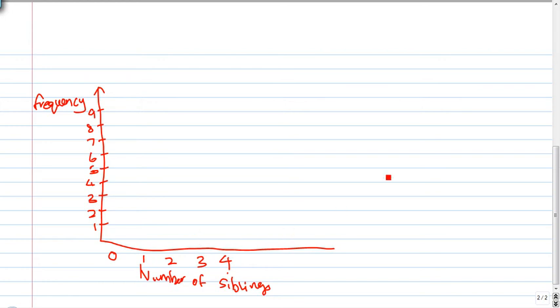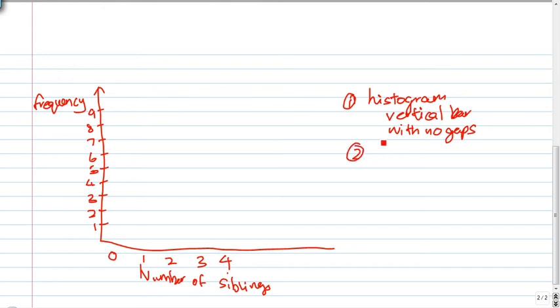One thing to note is that a histogram is a vertical bar with no gaps in between, unlike bar graphs. And the area of each bar is proportional to the frequency.